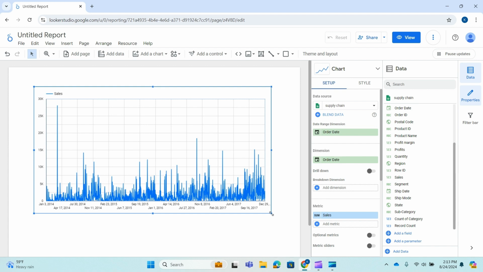All right, so let's move on to the time series chart. You must use the date or the time dimension for the x-axis, and of course your metrics for the y-axis. On our y-axis now we have our sales, and then we have our order date for the x-axis. All right, so let's move on to the setup.